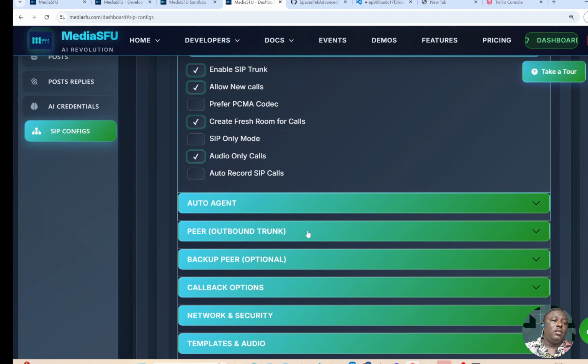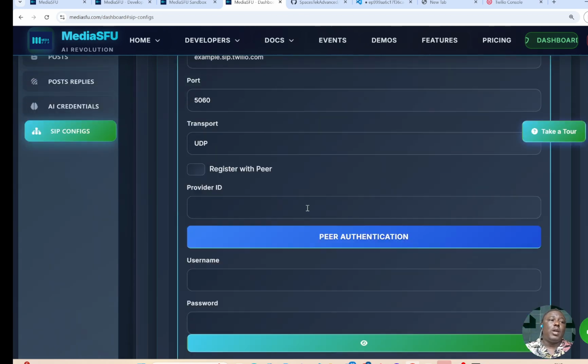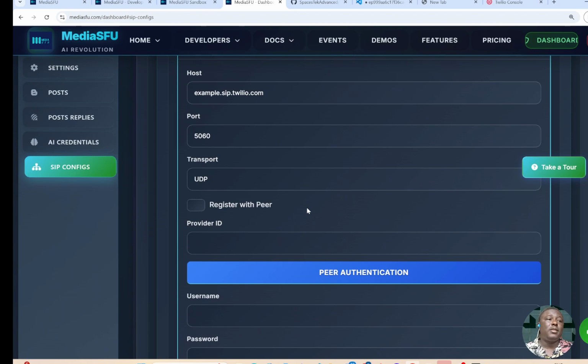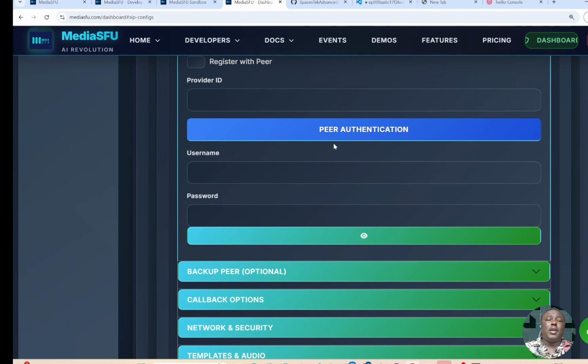Then the next side is your peer. This is the absolute and ultimate thing you need to get right. It's not that hard, but could easily be misconfigured. So your host, your port, your transport, and then your authentication. Mostly for telephony systems, if you try to make an outbound call, MediaSFU tries to route to your trunking service, but mostly challenging. So you need a unique username and a password, which you have to configure there and then sync with MediaSFU.